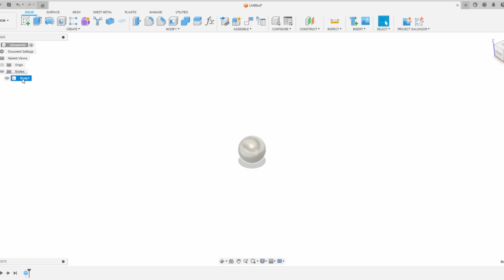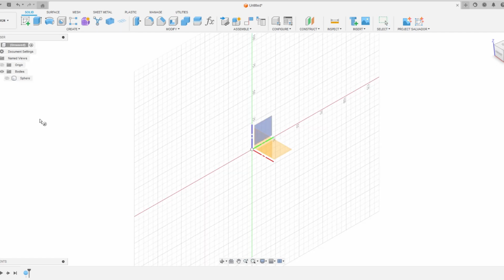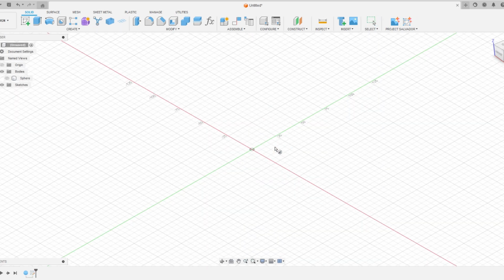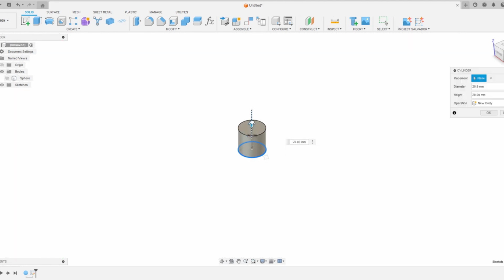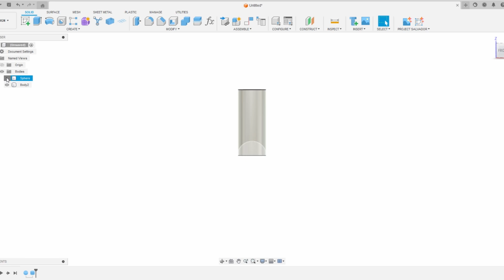Now, I'm going to come over here and just name this sphere, and I'm going to hide that for now. And now we're going to create a cylinder. I'm going to click that same plane and then start at the origin, type in 20.9, hit enter, and then just pull this up to about 50 millimeters and hit OK. And the reason we made that sphere is because the sphere is like a nice rounded end cap for this cylinder. But we don't want to turn that on yet.